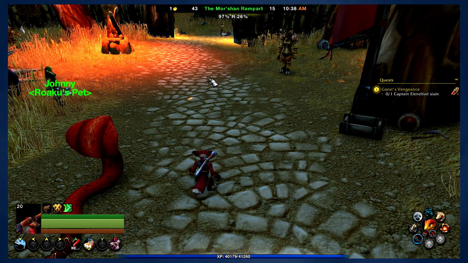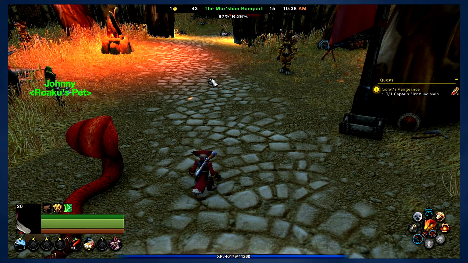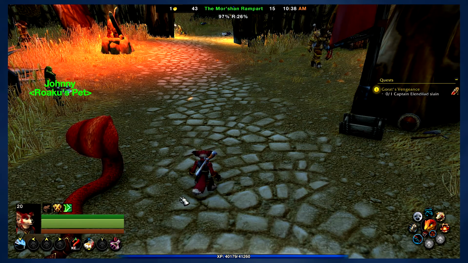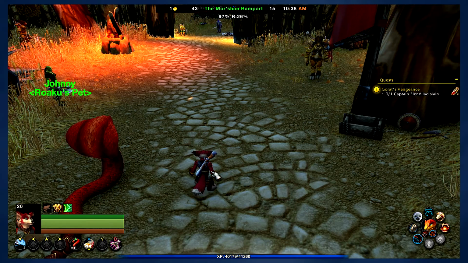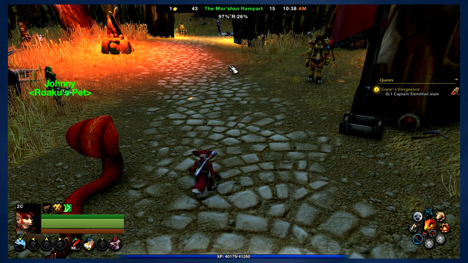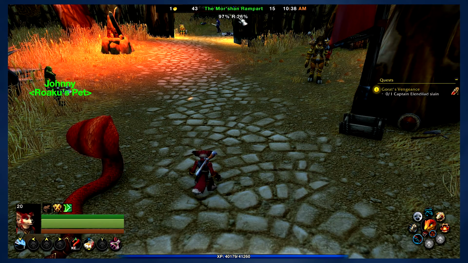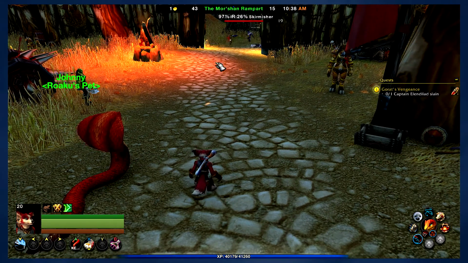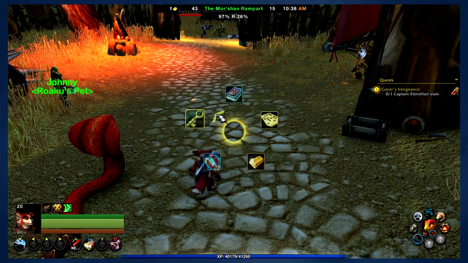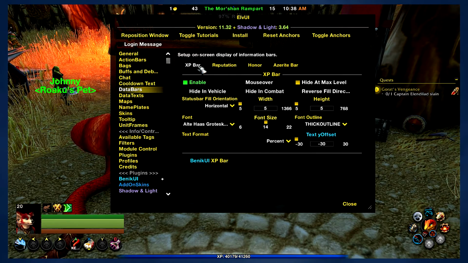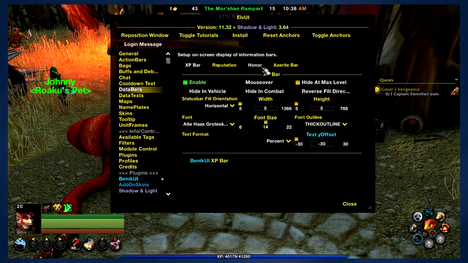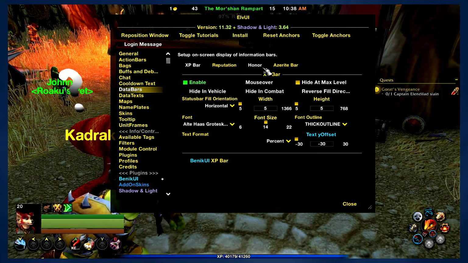The only other things I can think of that I should go over here, so if you have ConsolePort enabled, then it comes with its own XP bar down here. It's really cool. I like it a lot, but it doesn't show the percentage of XP and rested XP. I like to see that percentage. So that's up here right under Location Plus. And the way that I was able to accomplish that is through ElvUI. I went into data bars, and this is where you can have your XP bar, reputation bar, honor, Azurite bar, all that kind of stuff.